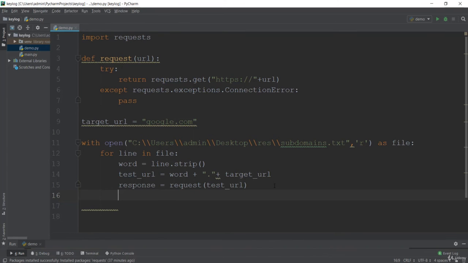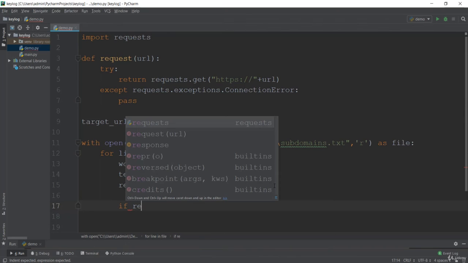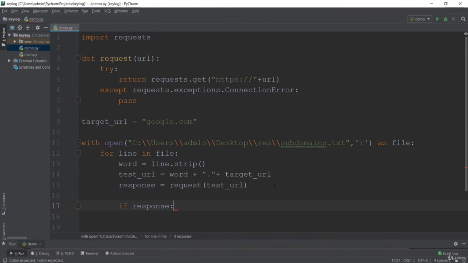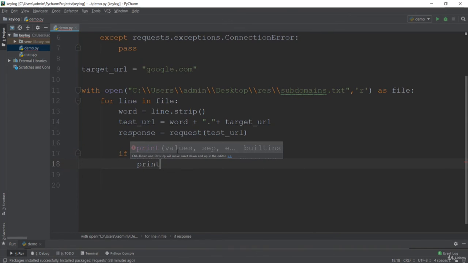So the next thing is to see the responses, and this is important. If there is a response, and if you remember from the previous lecture, the response object has the status code 200. So if the website is available, it will give us the response object with a 200 status code. That means if that website exists, it will have the response object over here. If it doesn't exist, it will have None. That means we'll just see if that response exists, then we have to print that URL, because that URL exists.